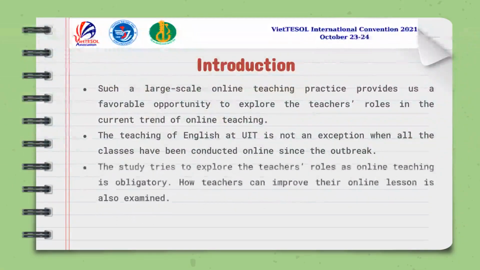So with this study, I try to explore the teacher's roles as online teaching is obligatory in the context of University of Information Technology. And how teachers can improve their online lessons is also examined. In other words, with the absence of offline classes, what roles should UIT English teachers play to better achieve the teaching goals, and in what ways can they improve their students' academic performance.